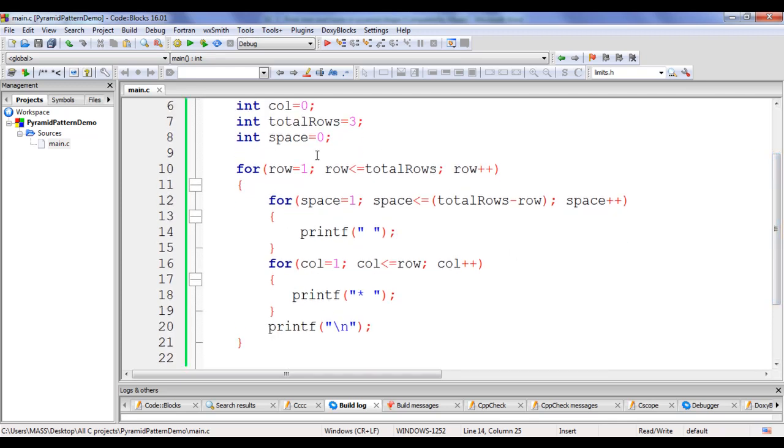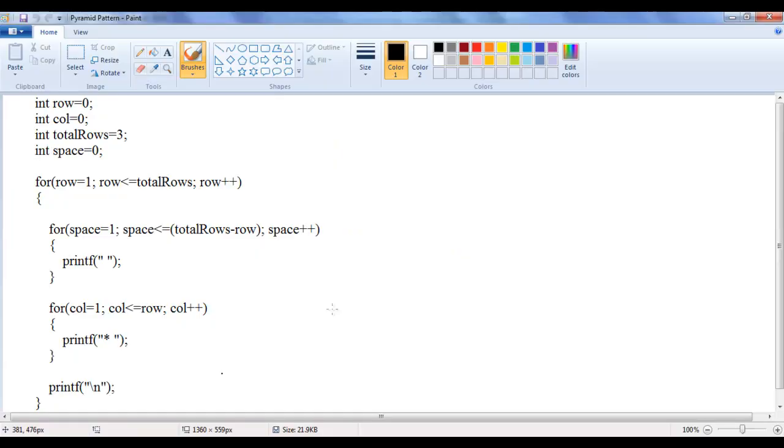Let me explain how this code is executed using MS Paint. You can see that I have pasted the code already. Let me explain it step by step. When control hits this line, what it does?